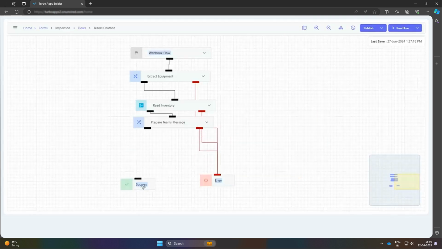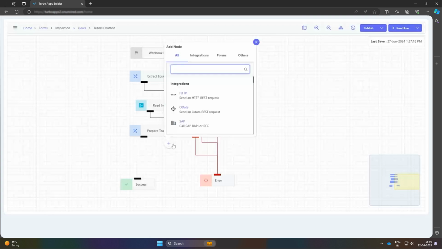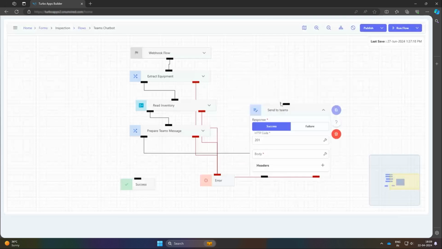In the last step, we need to return data exactly as the Teams bot framework expects. To do this, click on the Prepare Teams message and click on the plus icon displayed below the node. Search for the response node by typing in response and clicking on it. The response node is now opened and you can configure it. Change the title to Send to Teams and remember to connect the Prepare Teams Message Node Success connector above to this node. Select the Success option.